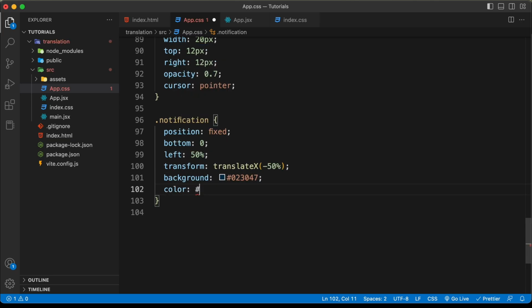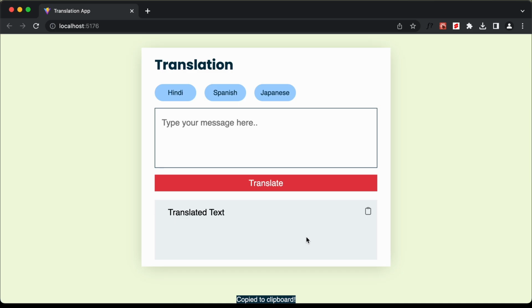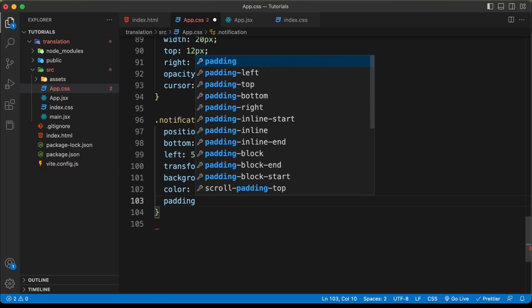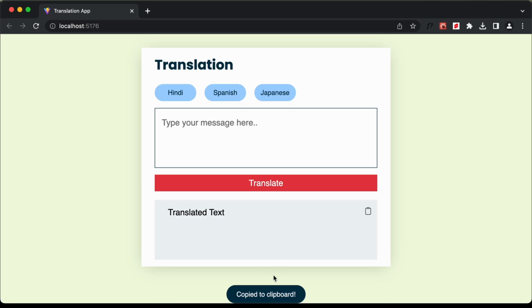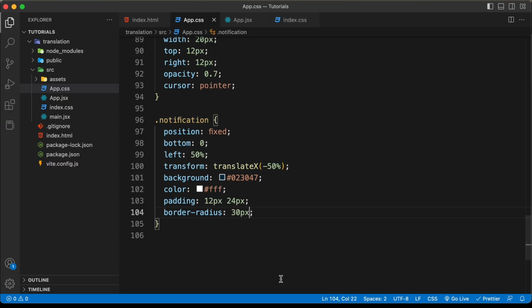Right now let's go ahead and add a background color, and let's set it to 023047, and let's set the color of the text to white, and let's also add some padding. So I'll just type padding, and let's set it to 12 pixels top and bottom and 24 pixels left and right, and let's set a border radius of 30 pixels. And now we need to display this only when we click on this copy button. So we will add a class called active when we want it to be displayed.